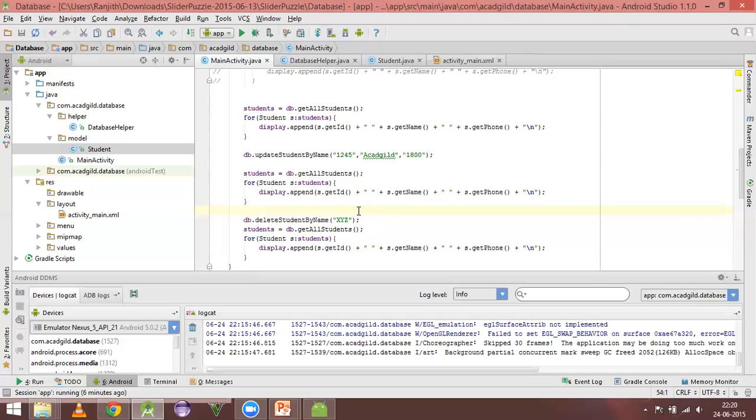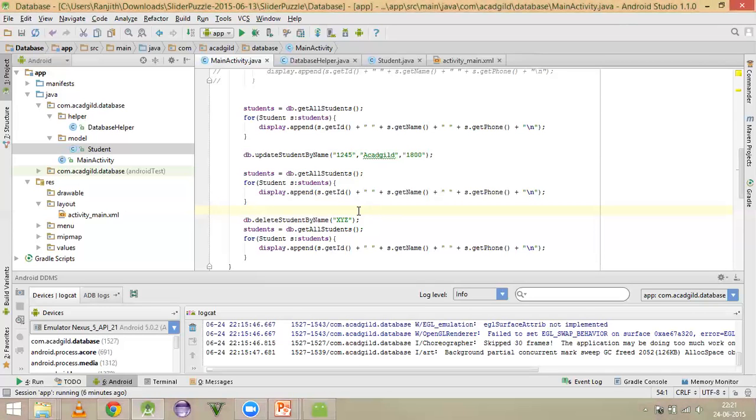The activity might look a little clumsy, but the database helper class is organized in a decent way. Definitely, the main activity is not in proper shape. Just to demonstrate to you, I've used all these ways, but this is definitely not recommended. Always use list views instead of using a text view and appending and all those things.